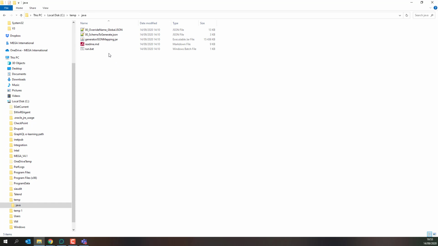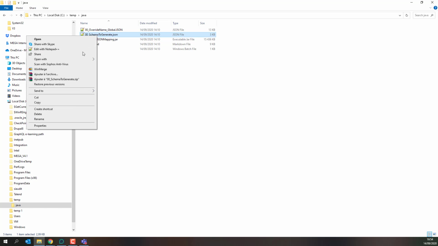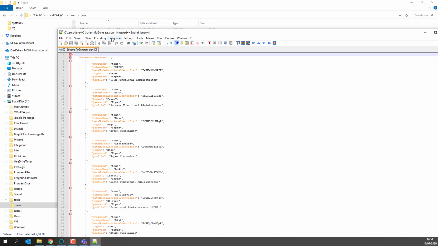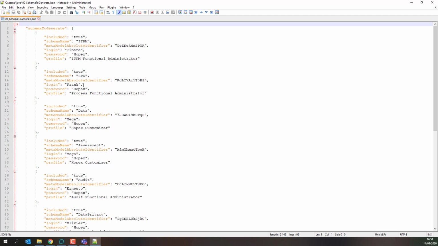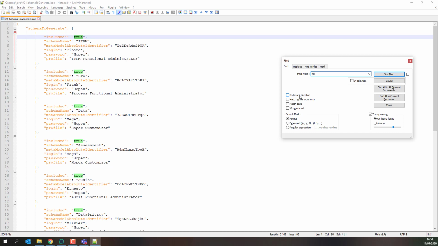You need now to configure these two items that we have downloaded. First, the schema to generate. And here you need to edit the schemas. What you will find here by default are the default schemas, ITPA, BPA, and so on. Here, we don't want to regenerate the default schema, so we will set them all to false. Replace true by false, replace all.